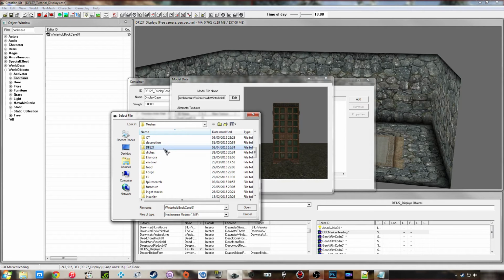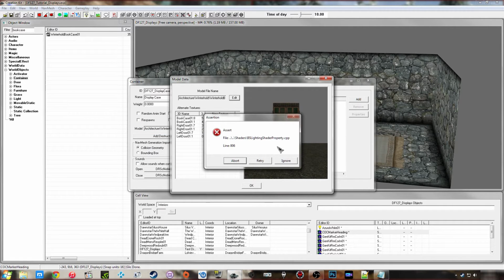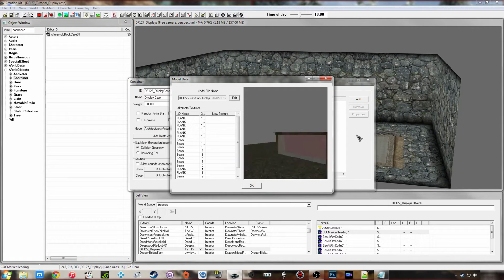So obviously if you want to use the same display case as me, the actual resource is available on the Nexus and the links are in the description below this video, and you'll have to just dump them into your data folder. So you'll go under meshes and you should find DF127, go under there, under furniture, display cases, and I've got a few different versions but I'm just going to use the first version.